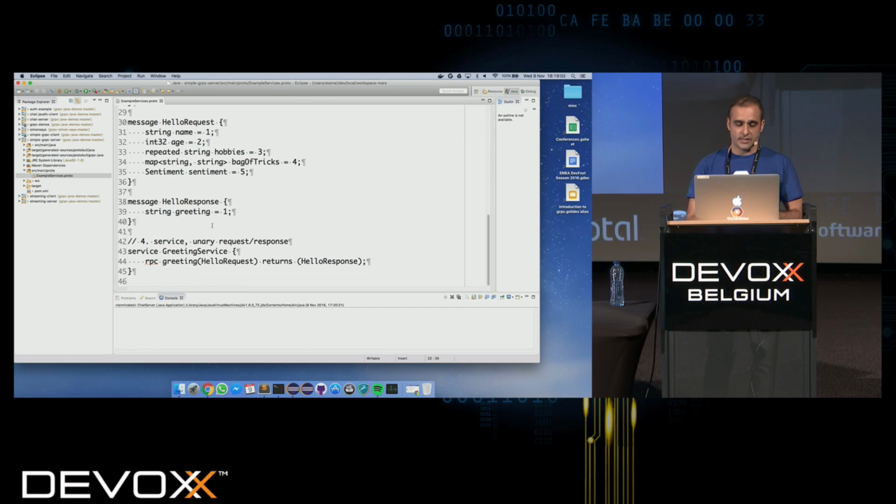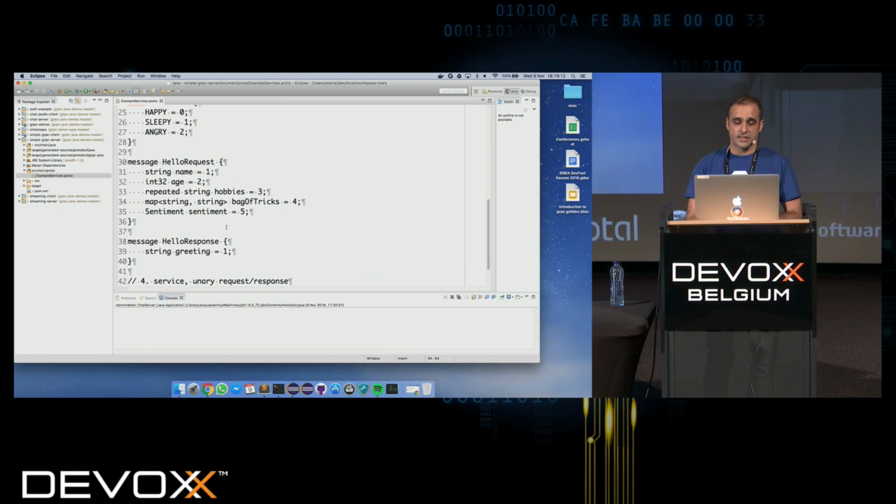Now let's look at the service. Like I showed in the slides, it's called greeting service. And then we have the greeting method, which takes in a hello request and returns a hello response. Now the hello request in this case is a little bit more complicated. Instead of just being a string name, we also have age, that's an integer. We also have something called repeated. This is a list in gRPC. So we have a list of strings for hobbies.